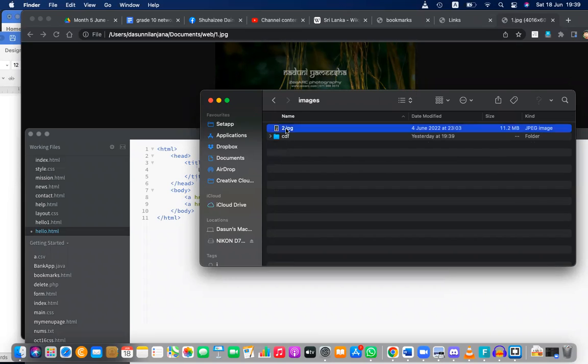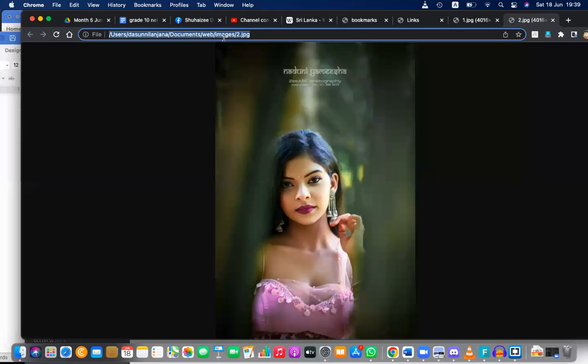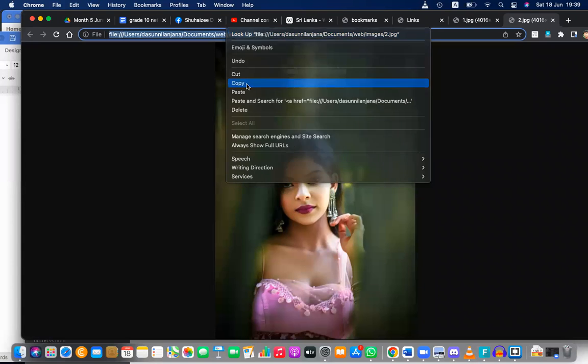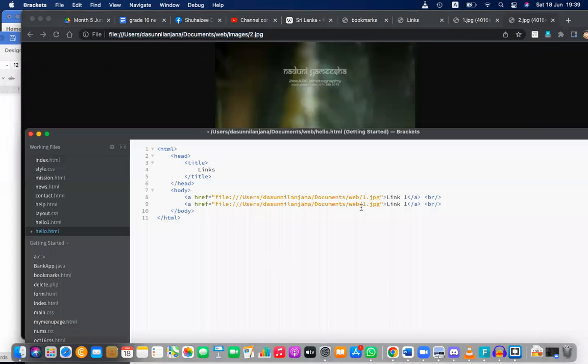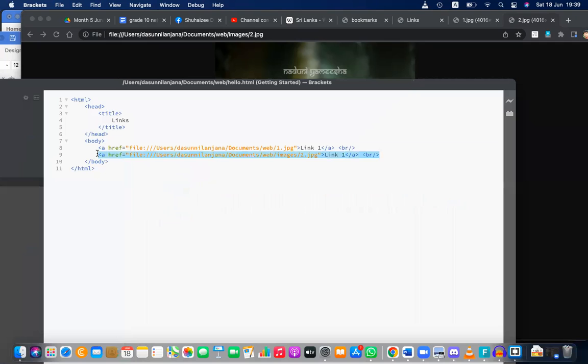Here 2.jpg. Let's open it, right click, open with your web browser, Google Chrome. It shows me the link. Go there, right click, copy the link, come back, erase this link, paste the new one, save. That's it. Now you have 2 links. So likewise, you can link all the resources.